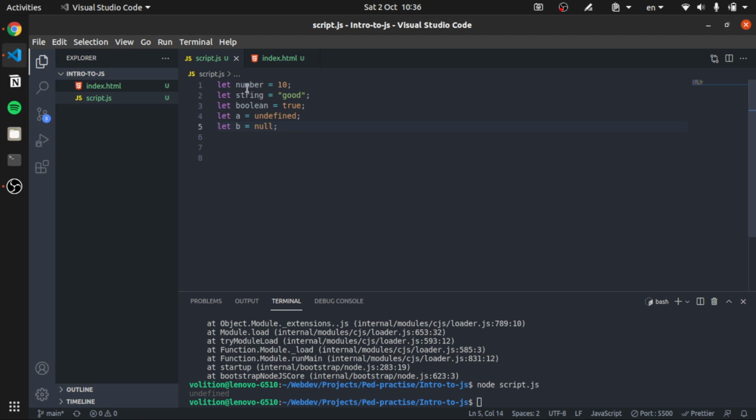And let's talk about how to create comments. For comments, you can write two slashes, and it will be a comment. Primitive value types. And our second is reference types.